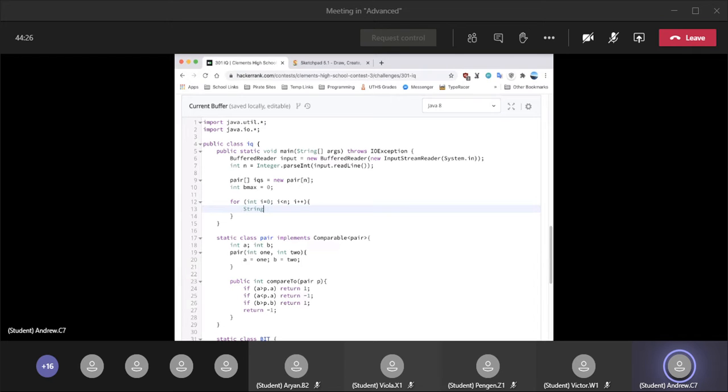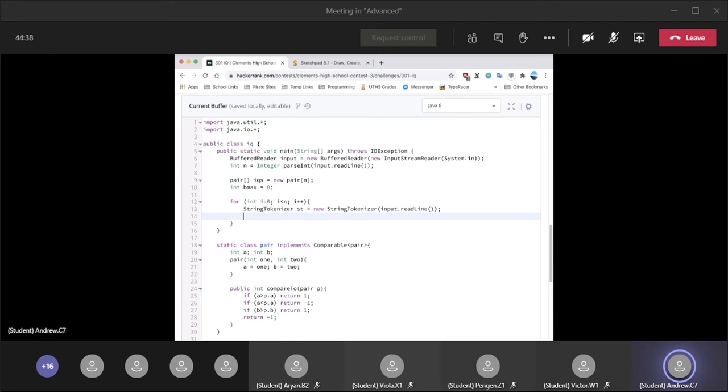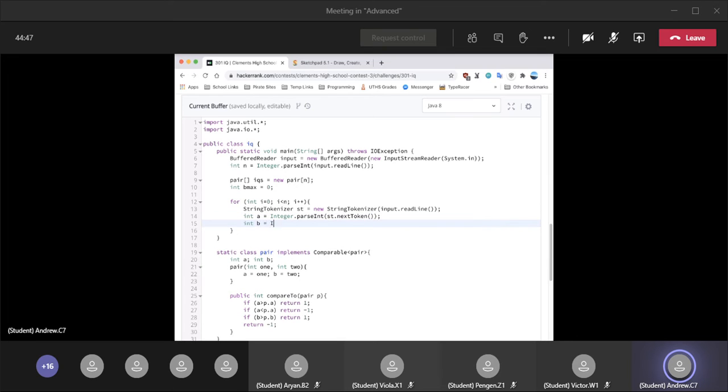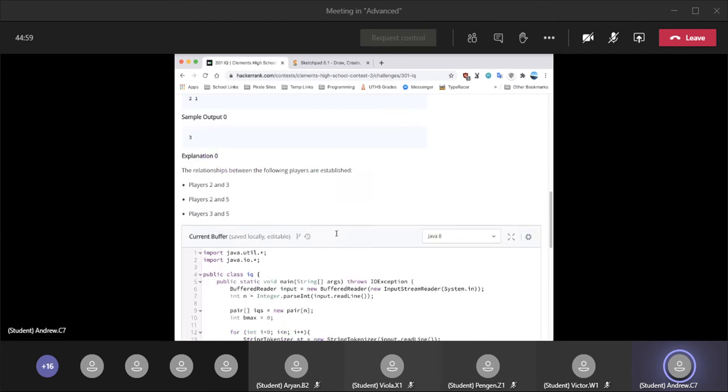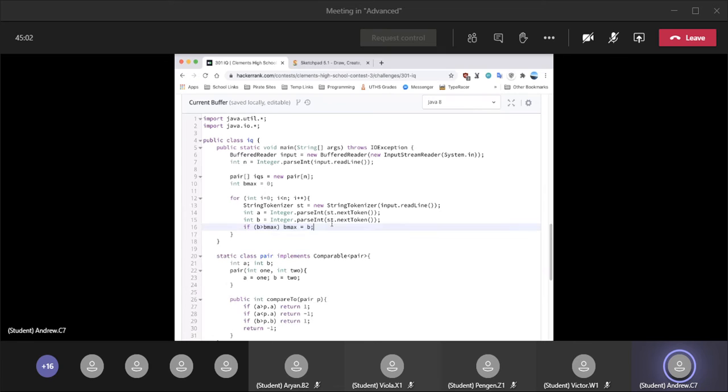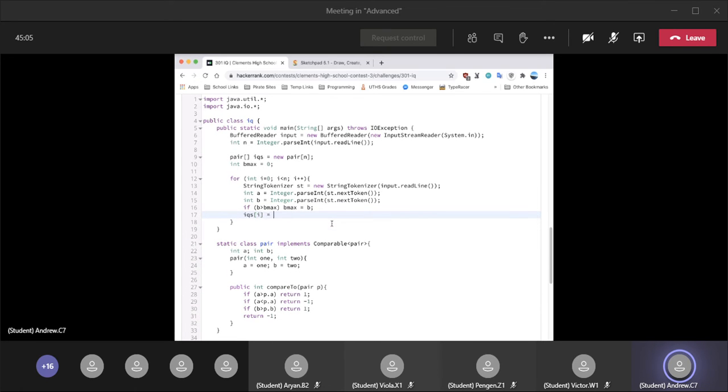So let's just first create a string tokenizer. T equals new string tokenizer, input.readLine. This is just again inputting everything. A equals Integer.parseInt, B equals Integer.parseInt sb.nextToken. And over here we just do: if b is greater than bmax, bmax equals b. So this is going to be the greatest second score, as you can see here. Then we just initialize these pairs. So it's just new pair a b like this.